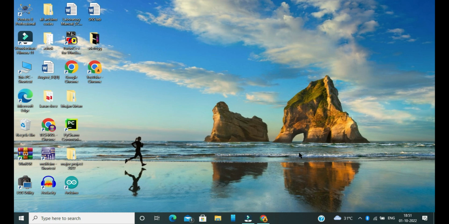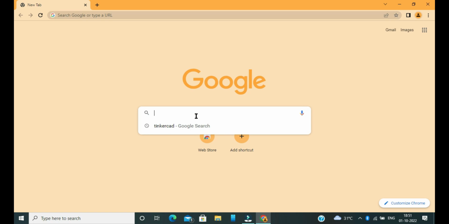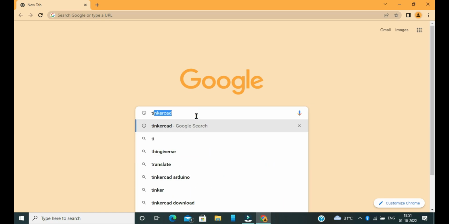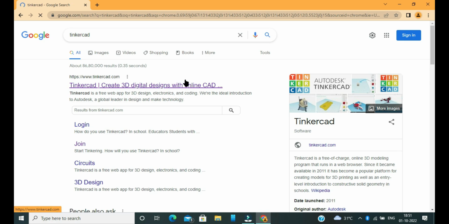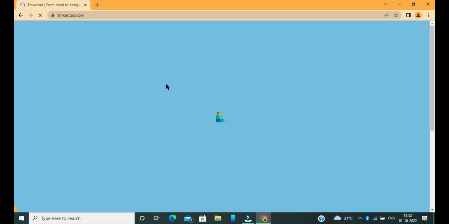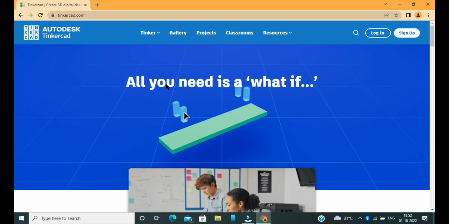First, go to Google Chrome or any other search engine and type Tinkercad. Now click on the first link. It may take some time. So this is the interface that you will see when you click the first link.